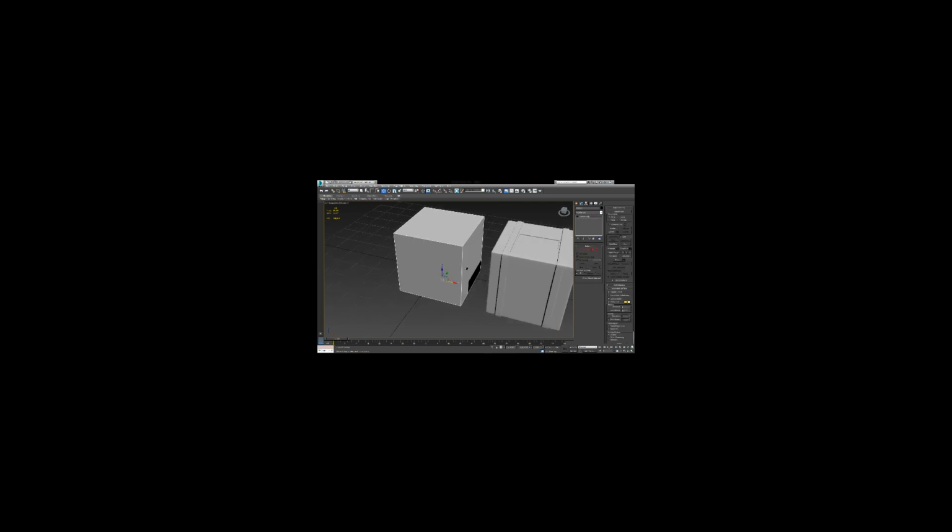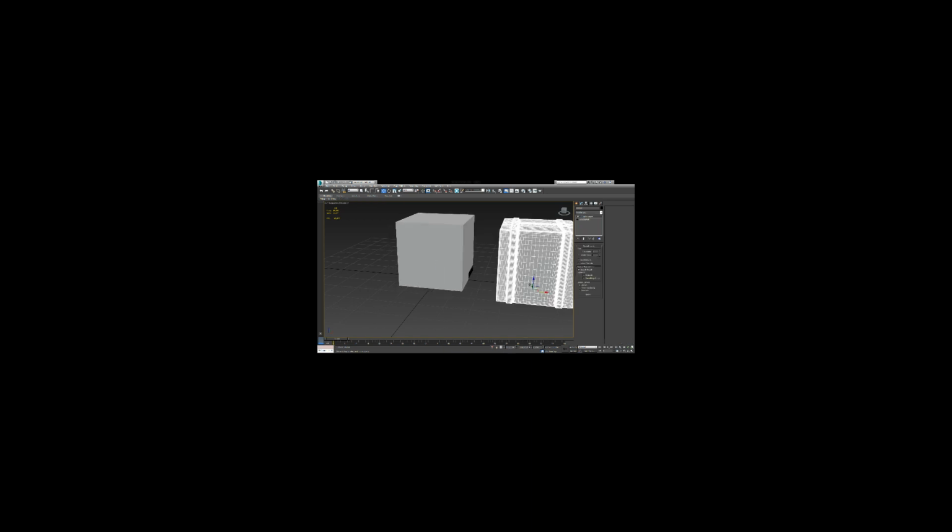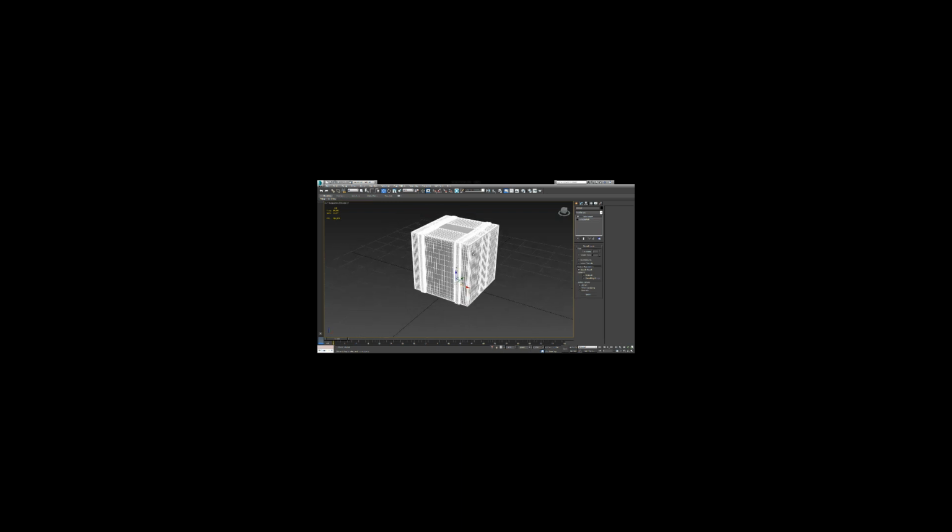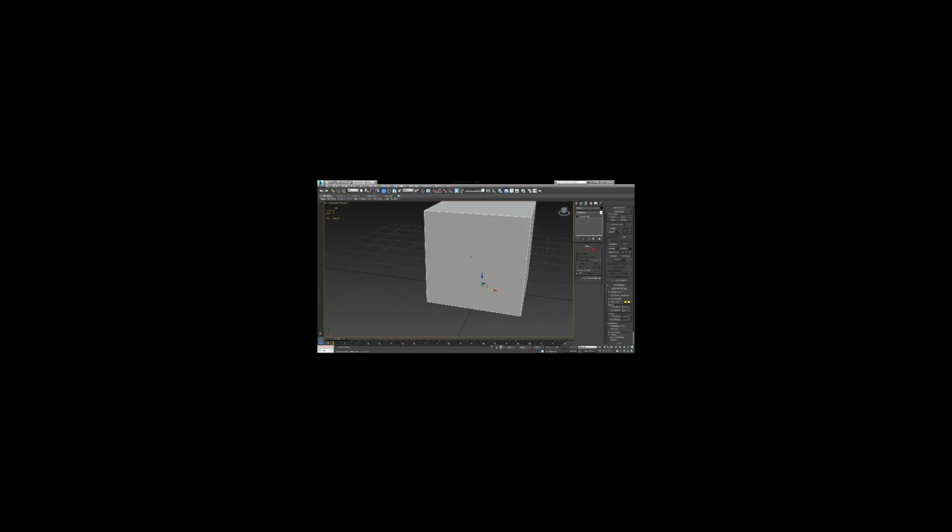So let's put this one in the middle, 0, 0, 0. Put this one on top, 0, 0, 0. And we will hide selection for now. And we will make a small grip kind of deal here. I like to do that with a cylinder most of the time.